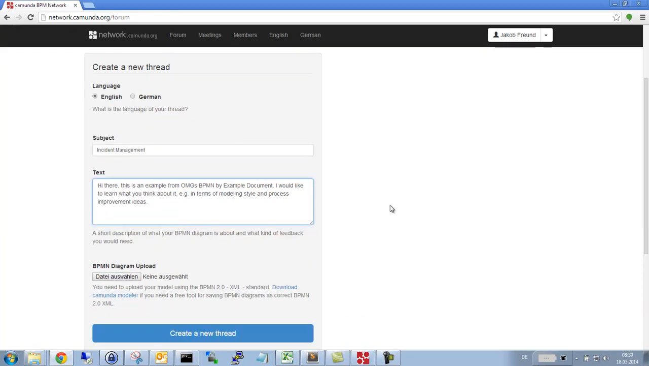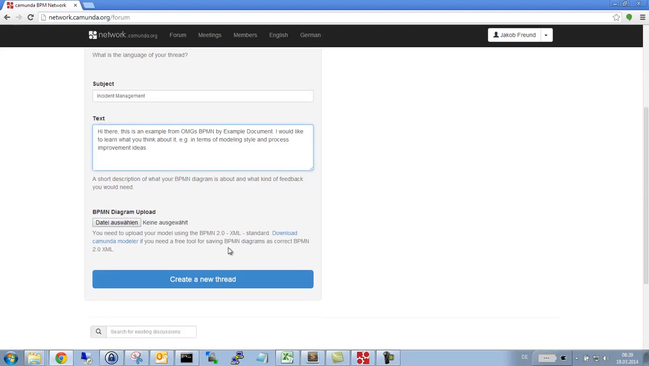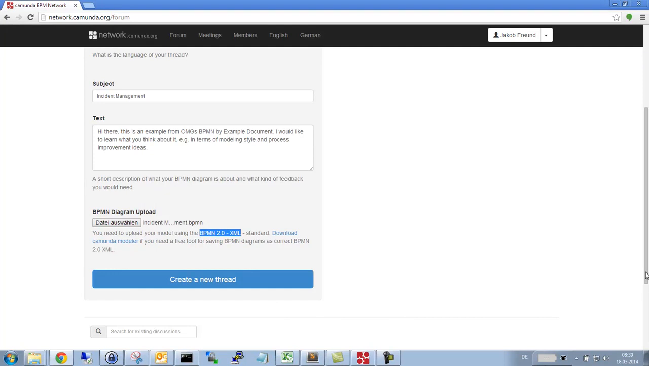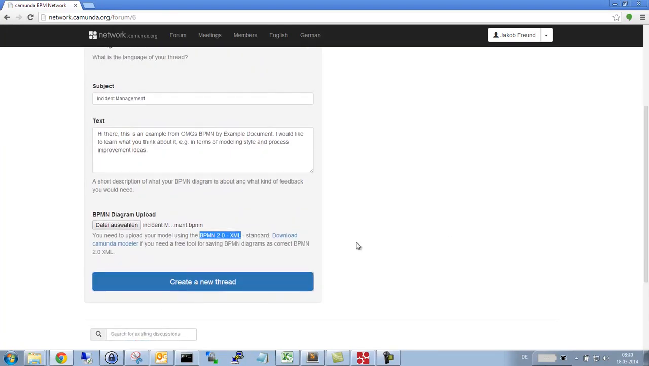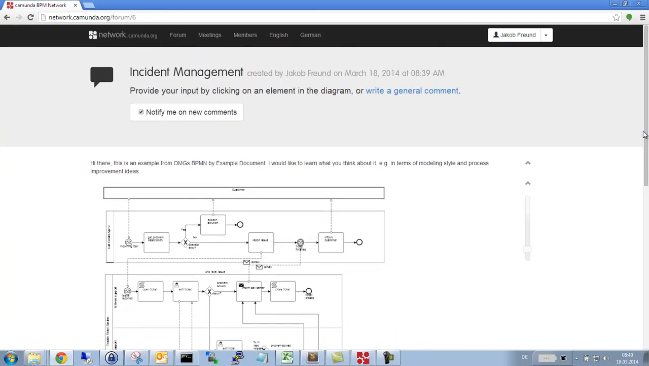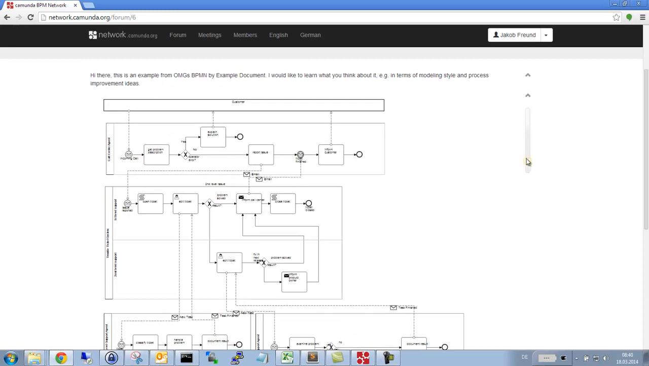Okay, so if I want to share my BPMN diagram, I need to upload it as a BPMN 2 XML standardized file. I can get that kind of process models in several tools. One of them is the freely available Camunda modeler, which I can get here as well, but there are also a lot of other tools. So I choose my incident management.bpmn file, and yeah, let's go for it. Okay, so I've just posted a new forum post, and I will be notified if there are any new comments on this BPMN diagram.